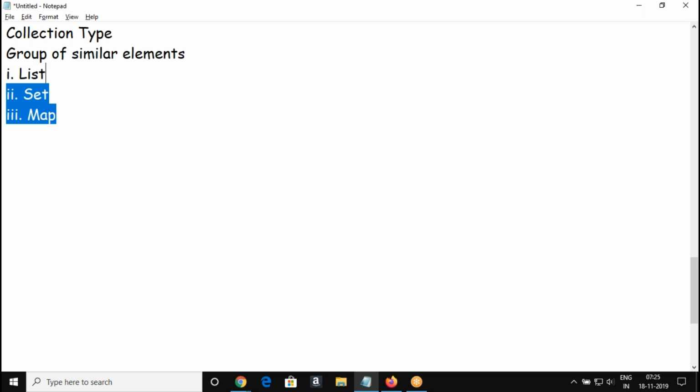All of these are collection types. Every collection type that you have seen here, list, set, or map, is a kind of predefined class. So we'll start with list. It's a predefined class, an inbuilt class. Predefined class means already defined. What is the use of this data type?